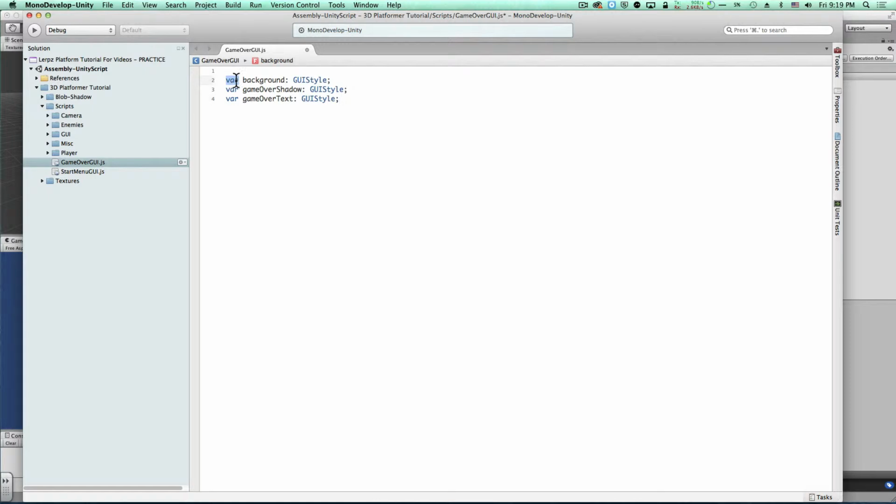So this is a variable called background. That's our name choice. We called it background. We could have called it whatever we wanted. Of type, the colon means of type GUI style. And GUI style turns blue, as does var, because they are reserved words. Var means variable. GUI style is a type of object, which is a graphical user interface style, which has fonts and font colors and stuff like that.